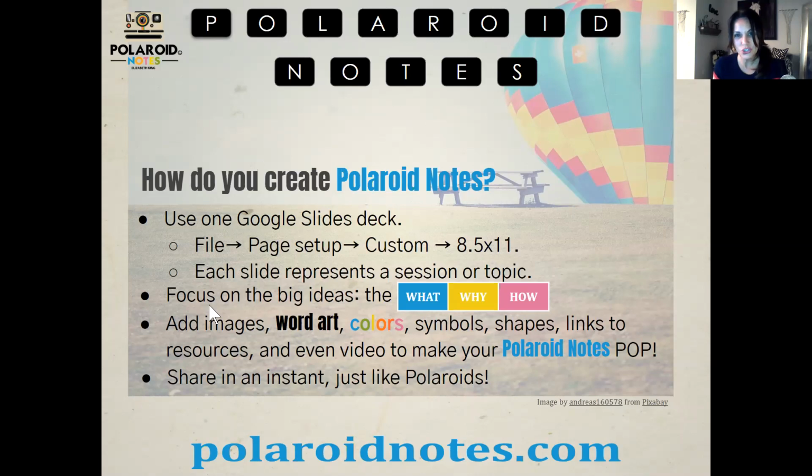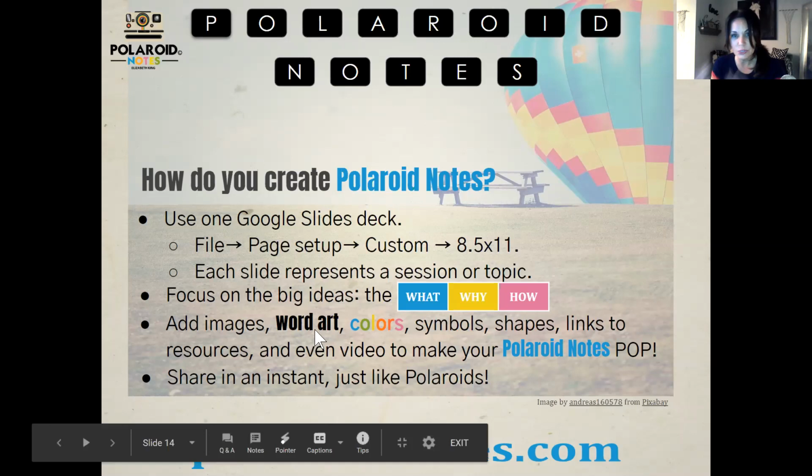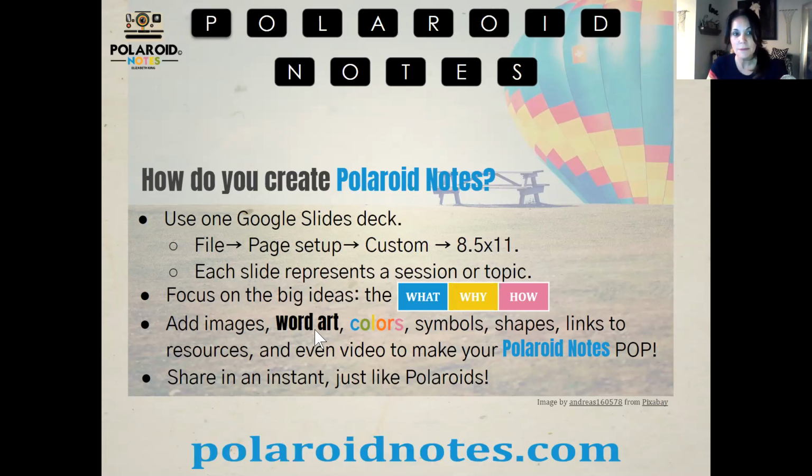So you want to make sure you only include the most important things, and then you link out to extra details. You link out with hyperlinks, videos, and other articles or resources. You can add images, which is how you make them look really nice, and this is really the part that's engaging to the audience. You want to add images, word art, color, symbols, shapes, and even video sometimes. You can also add audio into your Polaroid notes in Google Slides. That's an option as well, and that'll really make your Polaroid notes pop.